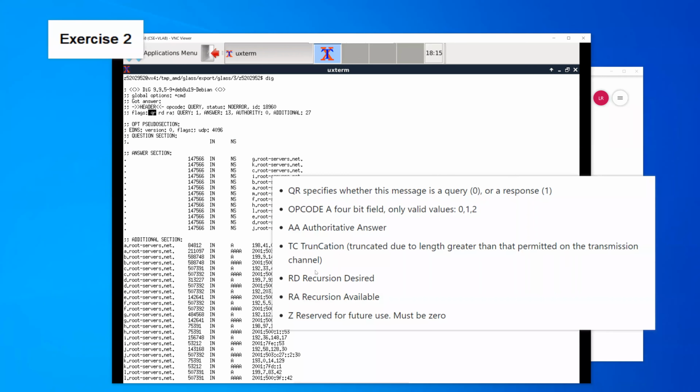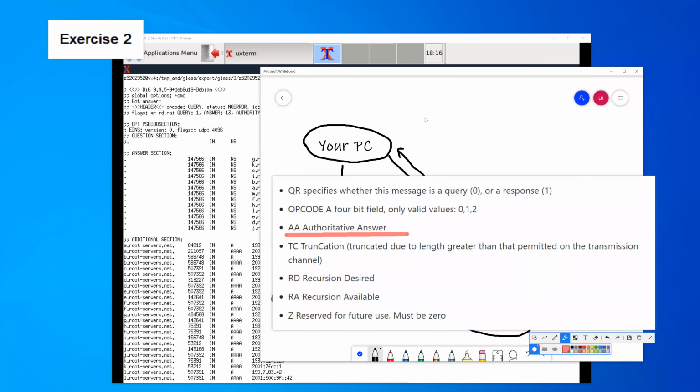And the RD, what is RD? Just read through it. And the most important thing is the AA, this one. If we can find the AA inside the flags, it means it's an authoritative answer from the official domain name server, which means we can trust this result. Because there may be some hacker who made up some fake DNS information, which will lead us to the wrong server.